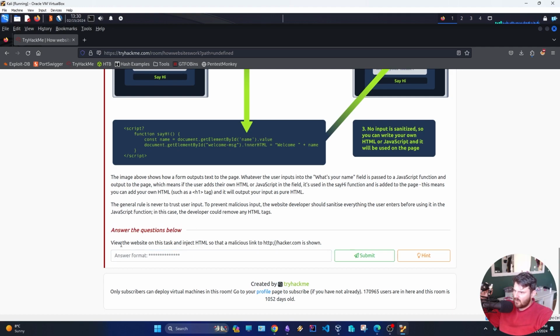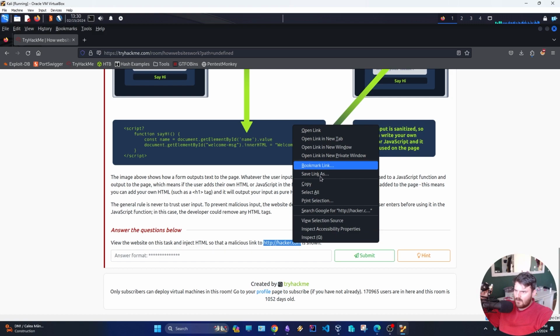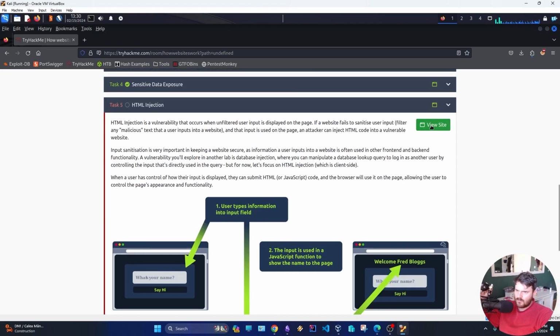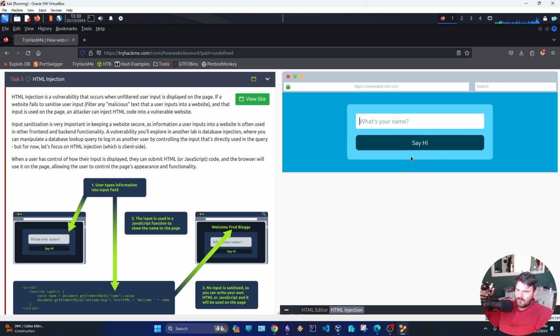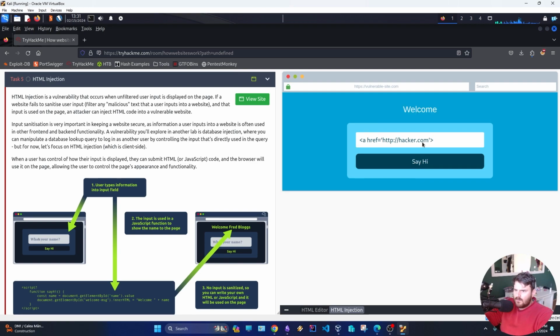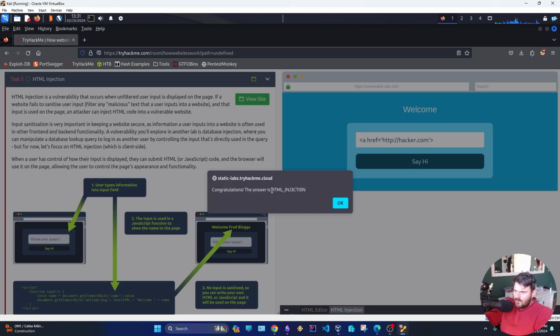Answer the questions below. View the website on this task and inject HTML so that a malicious link to Hacker.com is shown. All right, let's copy that. Let's view the site. What's your name? Then let's say href equals... let's see HTML injection.